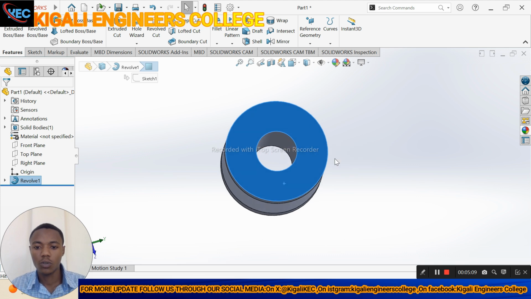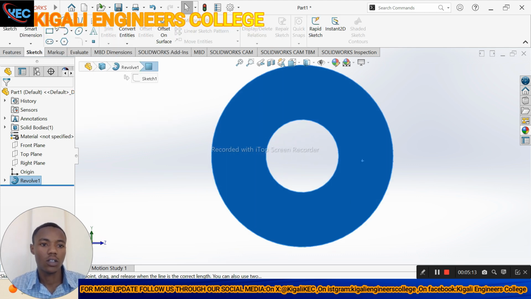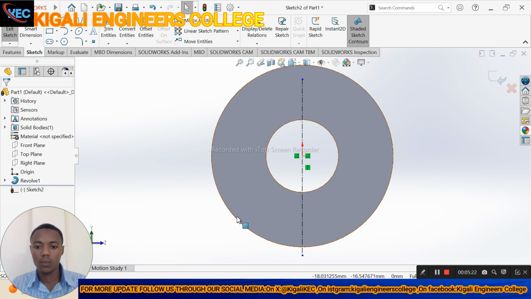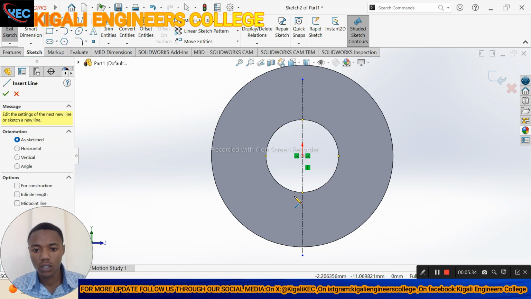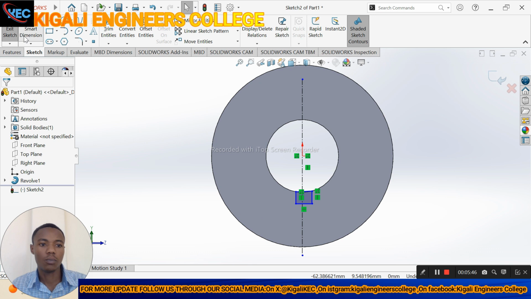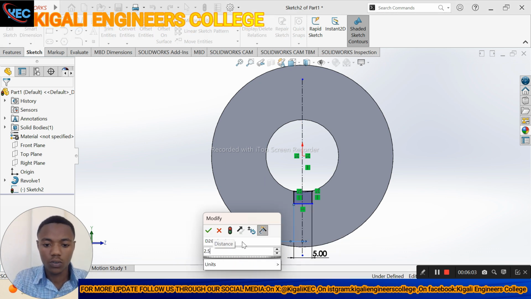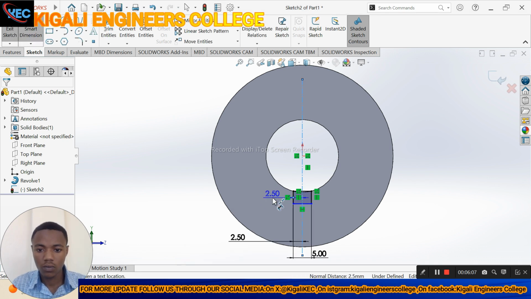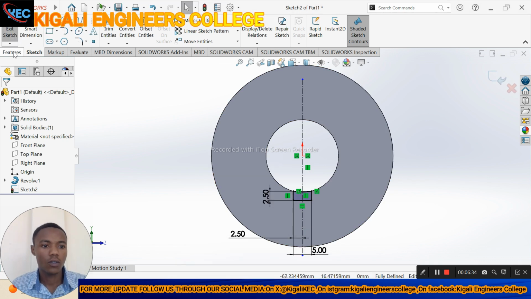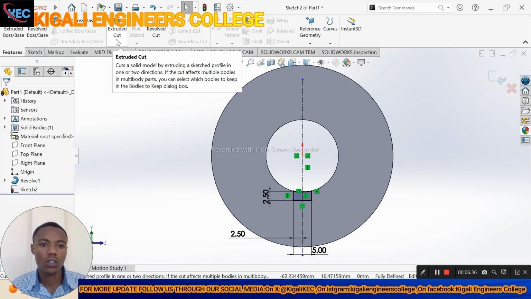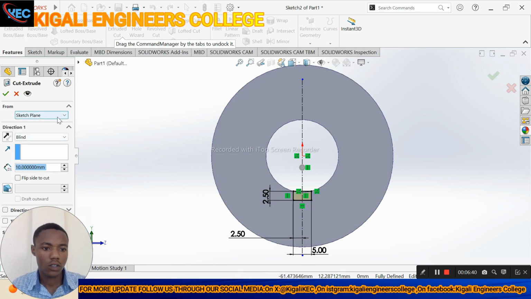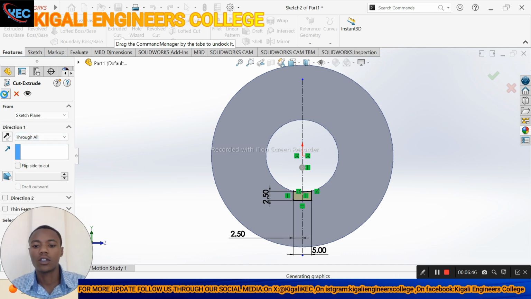Click here, then normal to, sketch, then center line, escape. Here we have to put a keyway, so we go here and select line. Yes. Smart dimensions. Here we have 5. We have to get 2.5. Here it is 2.5. Then for features, we have to select extruded cut. Yes. Click here, through all, then click OK.